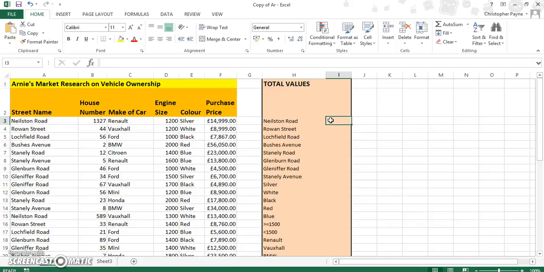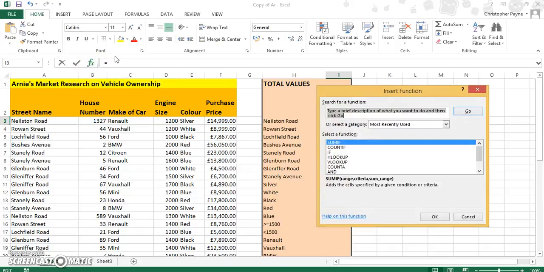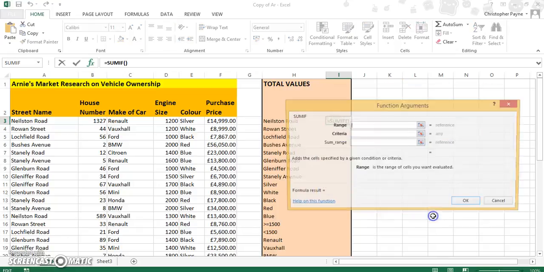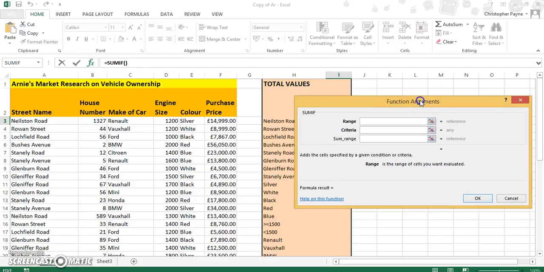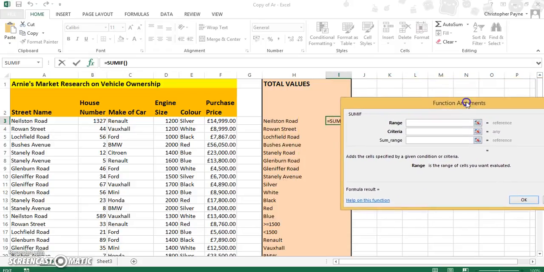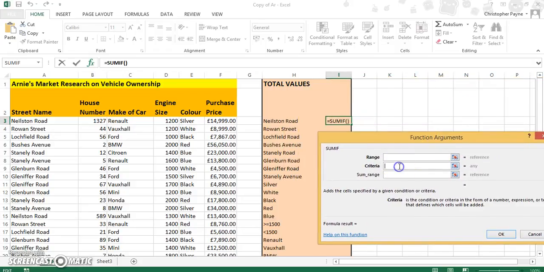So we want to find the value of cars on each street. So we click on FX and we go to Sumif. Again, as before, if Sumif isn't on your list, delete the text in this box, type in Sumif, click go and it will find it for you. So our expression builder. What we're looking for first of all is our criteria. So our criteria is the name of the street.